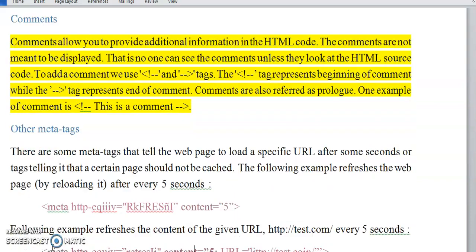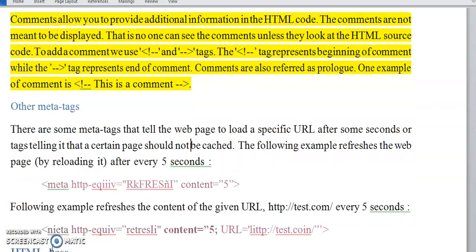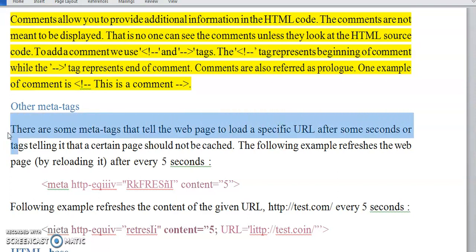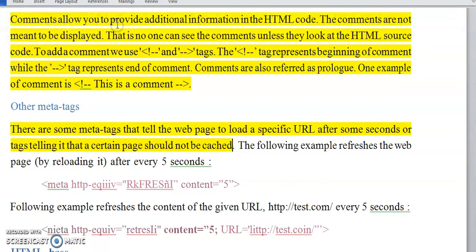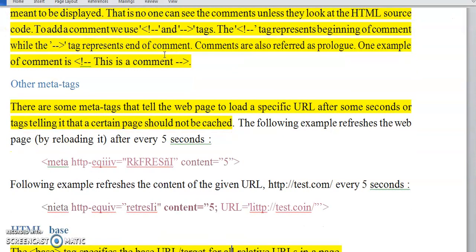Next example, other meta tag. Meta tag means what? It tells the web page to look at a specific URL after some seconds or after some time. You know PowerPoint presentation. First slide, second slide will come after 5 seconds. So this type of pages we want to play after every 5 seconds, or some information we want to display again and again. We will use the meta tag.